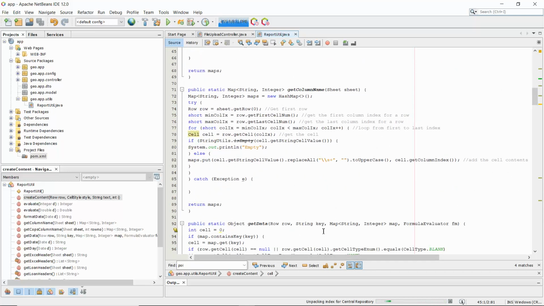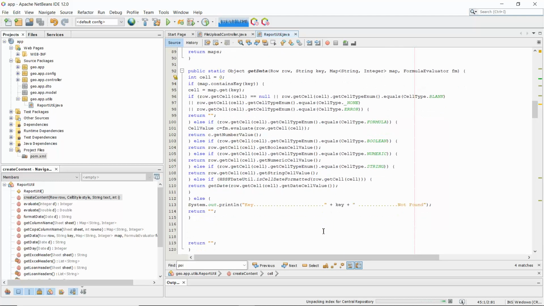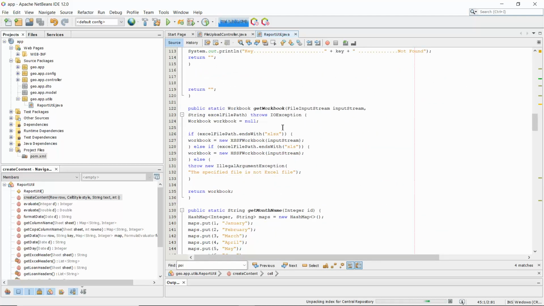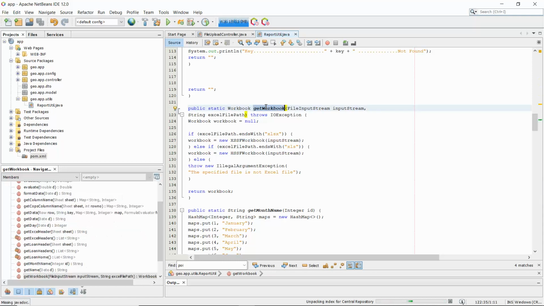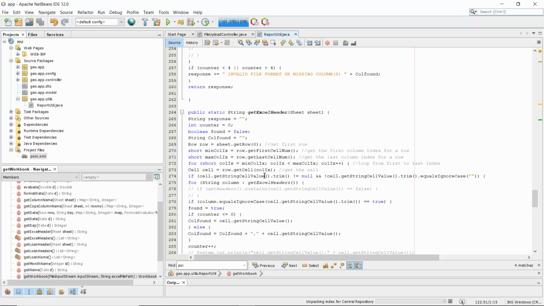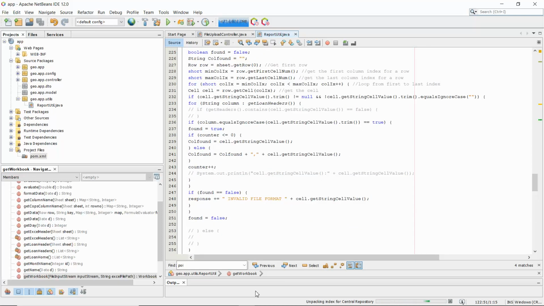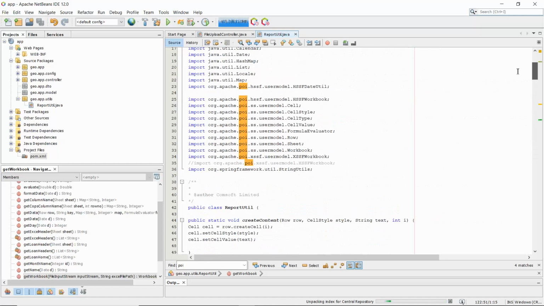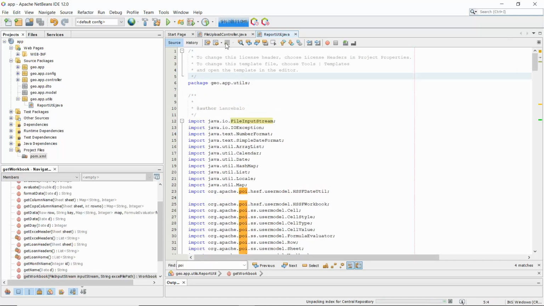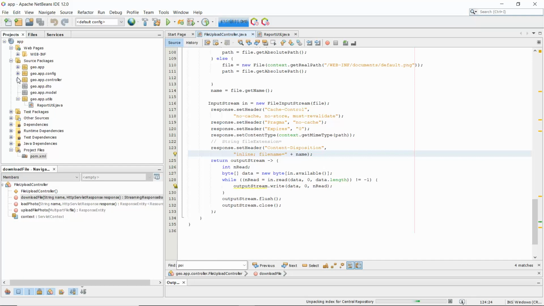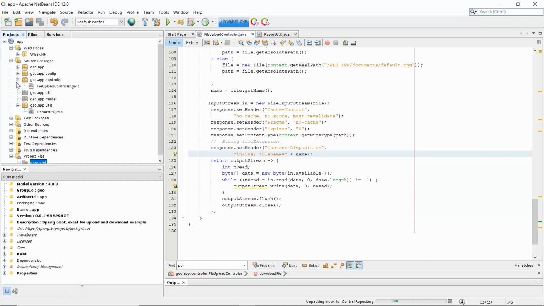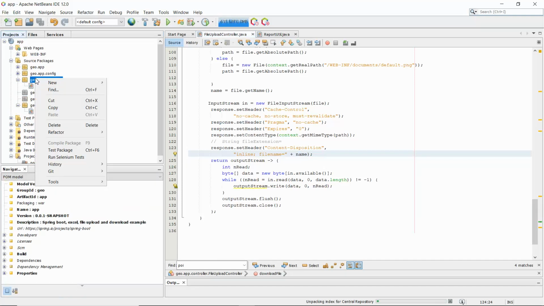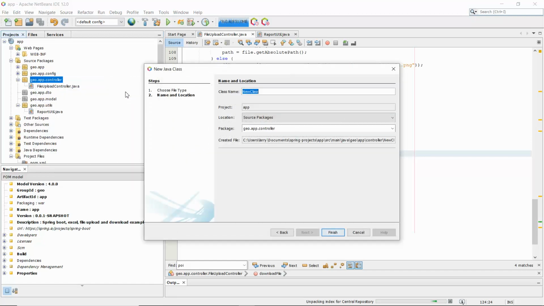Anytime we want to write to Excel, we have some utility class here. We can say, okay, get workbook, file input string, and so on. So let's say we want to read from Excel. Now we will go here, we write a particular class. Let me call it file manager.